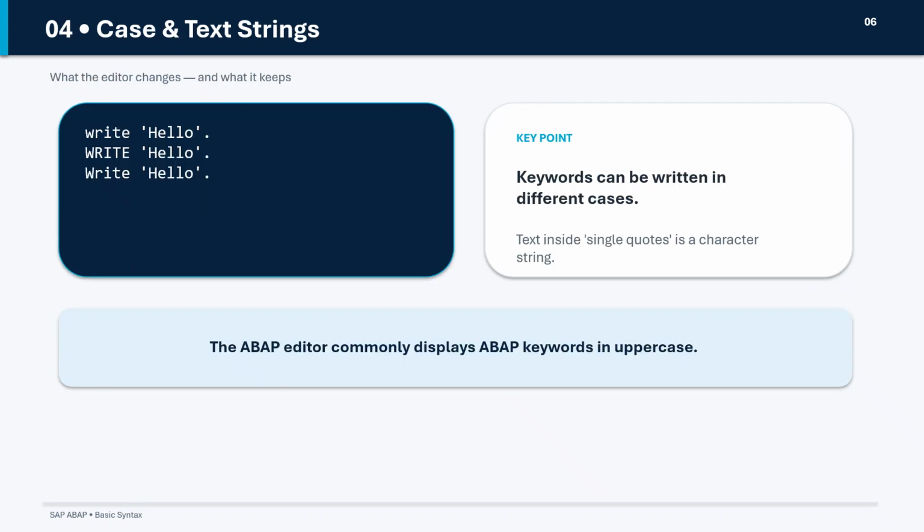The next slide mainly discusses ABAP keywords, and ABAP keywords are not case sensitive. For example, you can see the write keyword, and we can write it in small or capital letters, or mixed, and everything is correct. Once we click on save, everything is converted to capital letters.